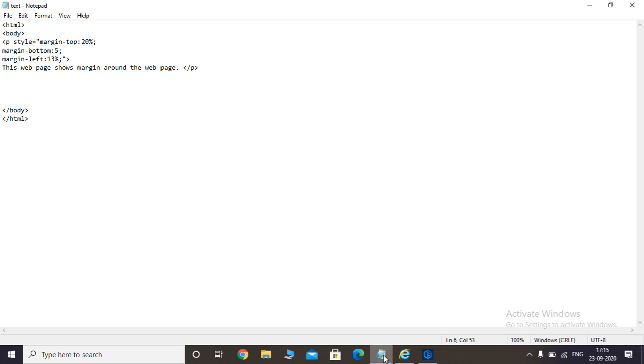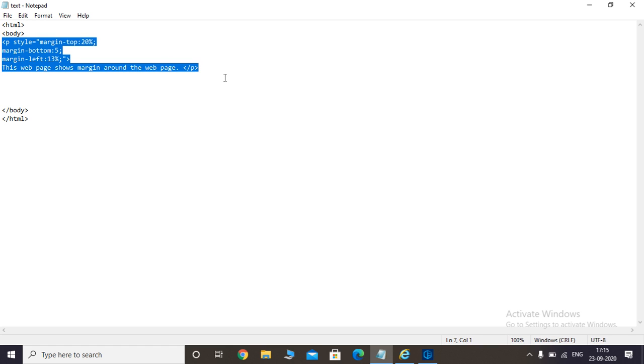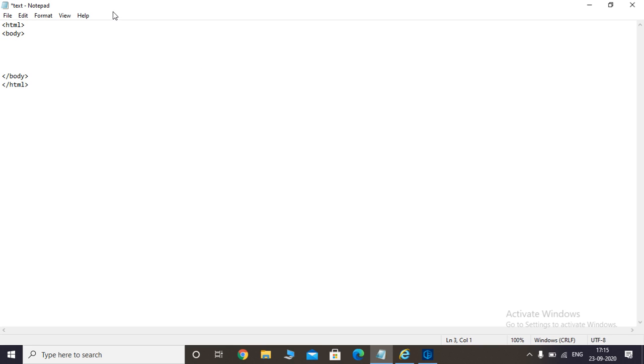So let the HTML and body tag be there. Rest all I'll change it. So for the body we have to give a style. So for the body we will write style equal to, so I'm giving a background color over here, background color. So let the background color be red. Okay, so this is the basic property I'm giving to body style.